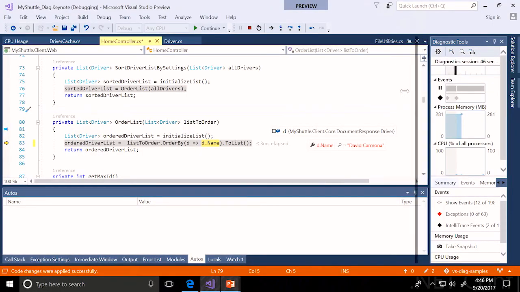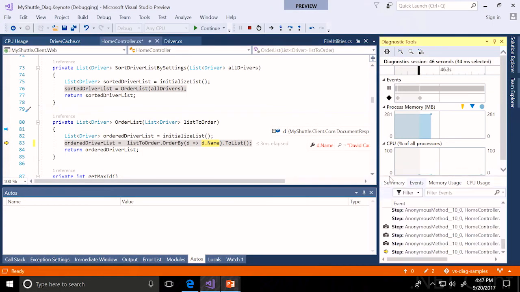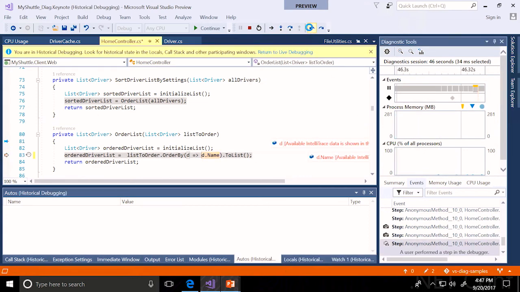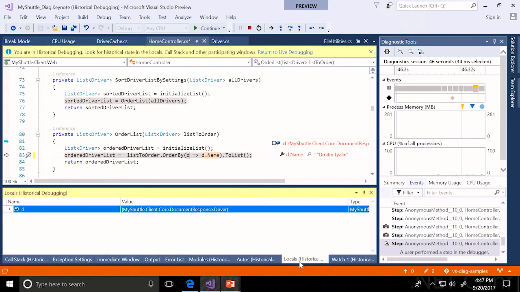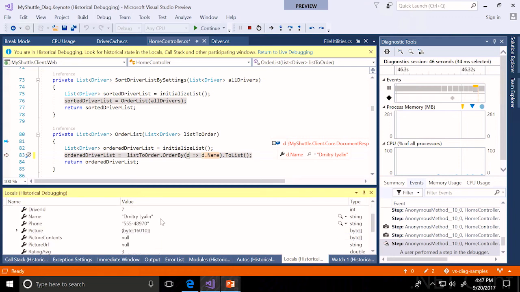It's actually a function of IntelliTrace. So I'm going to go back to that events view, and you can see these little camera icons appearing on the events in the events view. When I click step back, it actually takes me back to when that information was available. So this takes me back to Dimitri. And in my locals window, I can actually investigate all of the details about Dimitri.